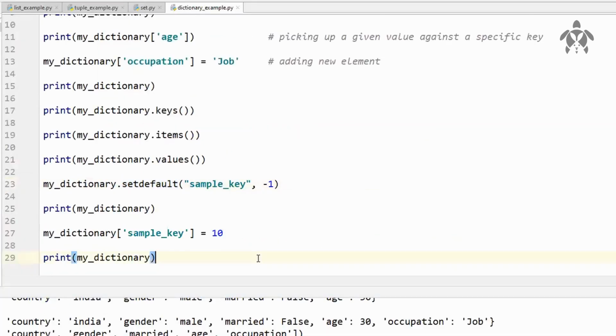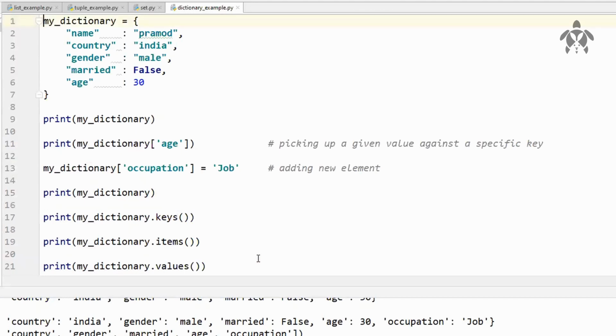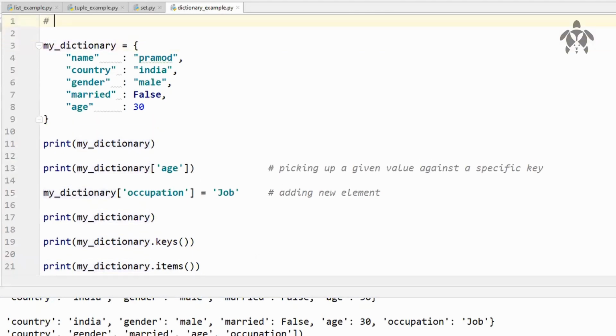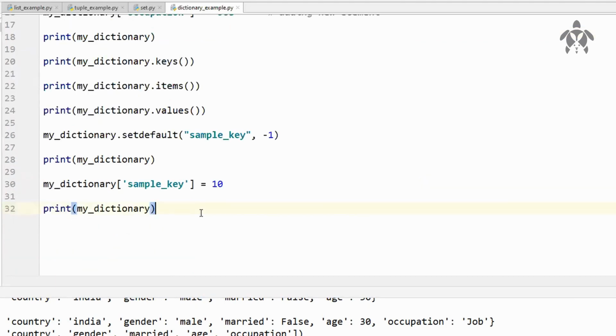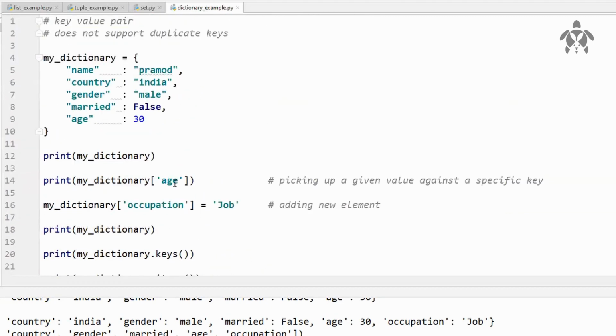And now remember one thing in case of a dictionary. I'll just write down the key value pair, and it does not support duplicate keys. There is something you need to remember: this thing does not support duplicate keys. It means I cannot have the name two times. It is impossible. Just try to add a new element over there.